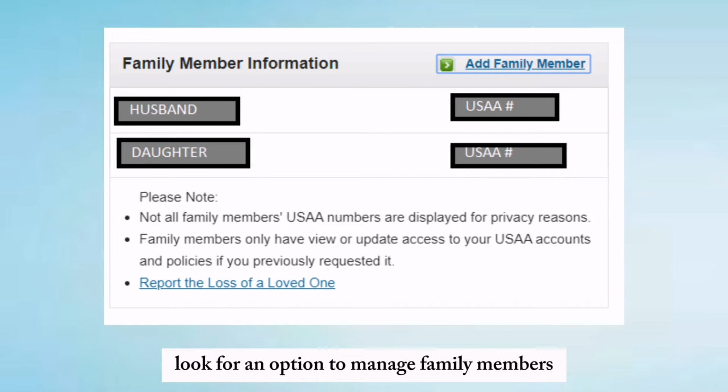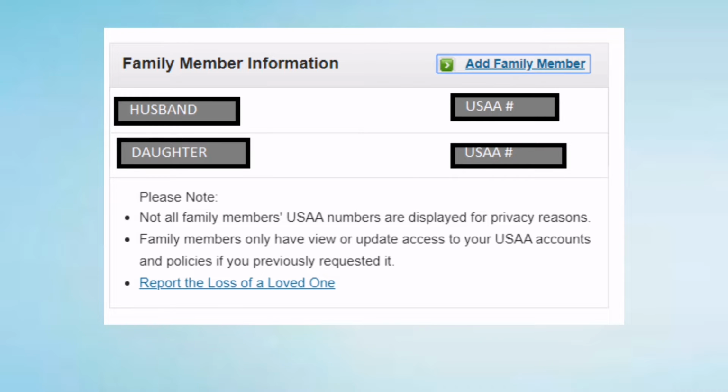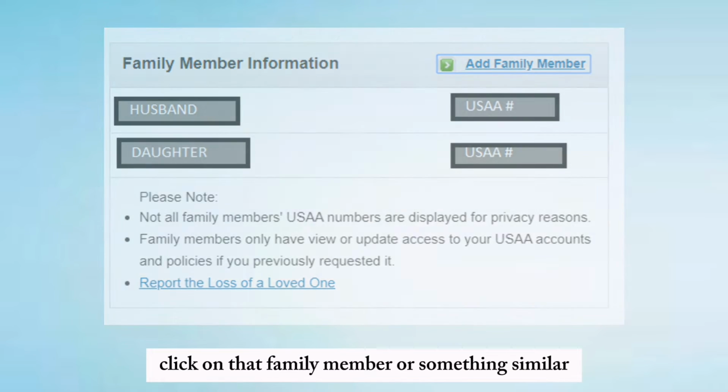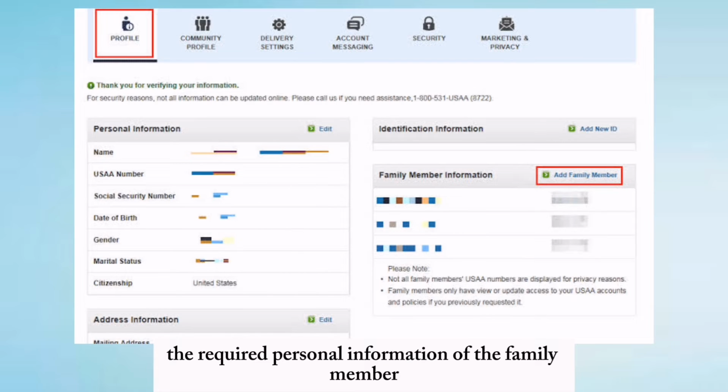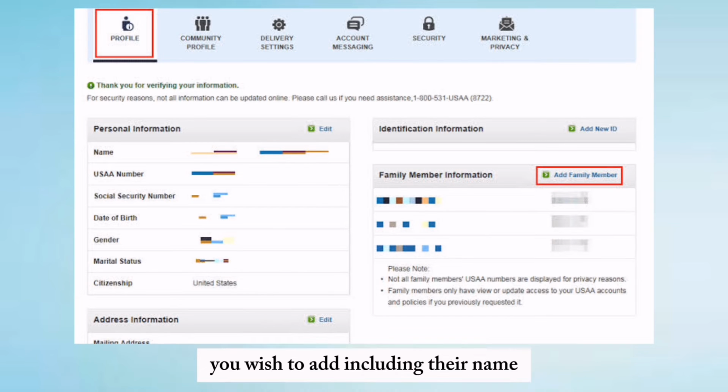Look for the option to manage family members or add a family member to your account. Click on the Add Family Member or something similar. Enter the required personal information of the family member you wish to add, including their name, date of birth, and relationship to you.